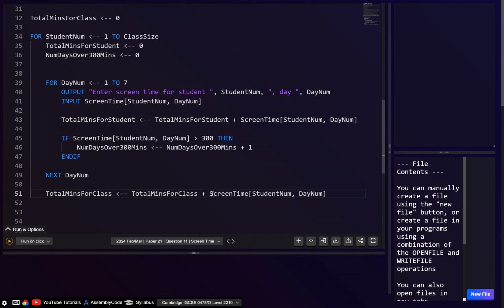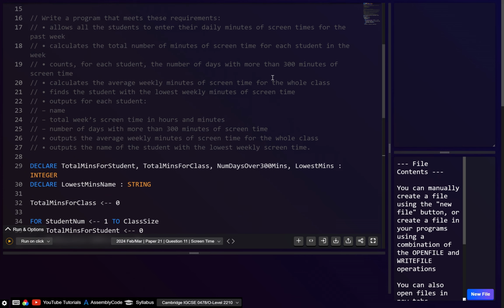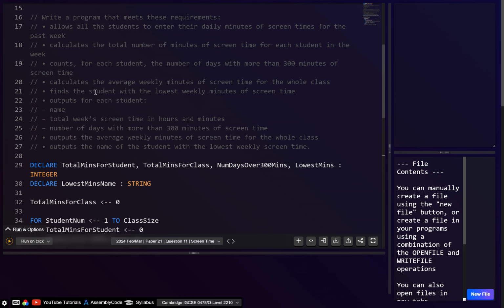But in this case, this won't be the screen time, because remember, this is only for 1 day. What we want is to add this total minutes per student, because this will be their total for 7 days. So that should be identical. And then we want to find the student with the lowest weekly minutes.